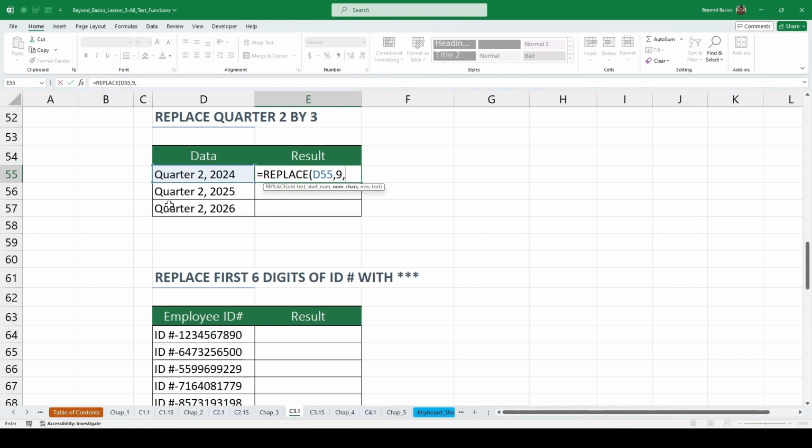Now mention the number of characters you want to replace. We want to replace a single character, so type in 1, comma. Now type in new text, which is 3 in our case. Press Control Enter. Double click and send it down. So as you can see, we have achieved the same result using substitute last time.